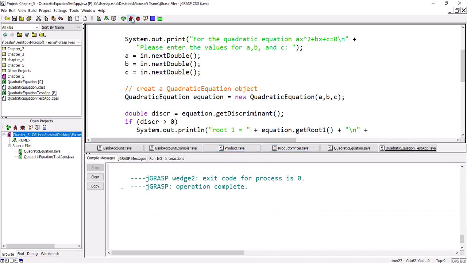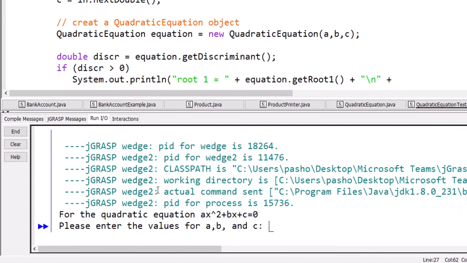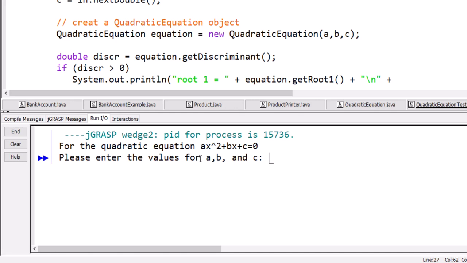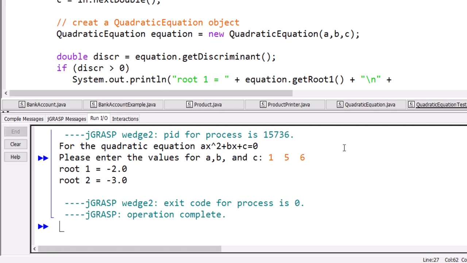So first run, it says for the quadratic equation ax squared plus bx plus c, please enter the values for a, b, and c. So I will check if a is 1 and B is 5, and C is 6. Remember, now there are two roots, and since 6 is positive and 5 is positive, what are the two numbers that when you multiply them you get 6, and when you add them you get 5? They are 2 and 3. So they are negative because when you say x plus 3 equal to 0, then x equal to minus 3. So the roots are, one is minus 2.0, the other one is minus 3.0.